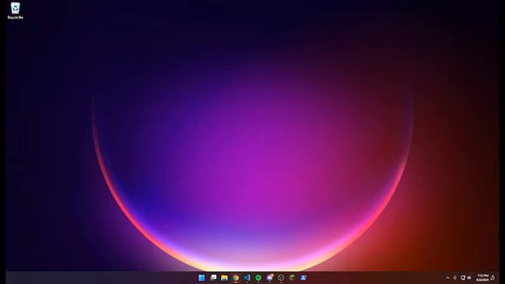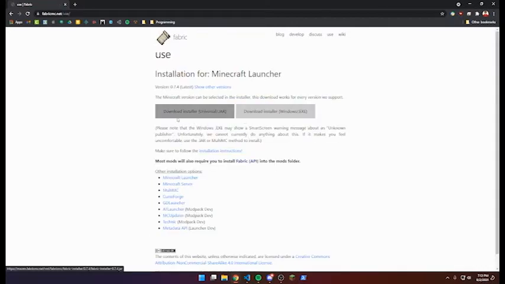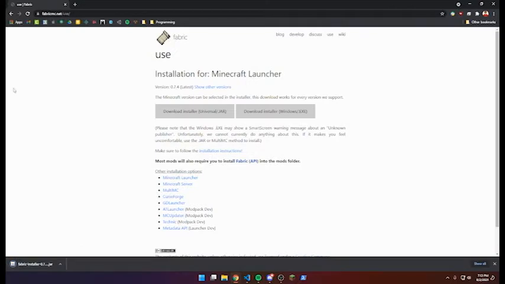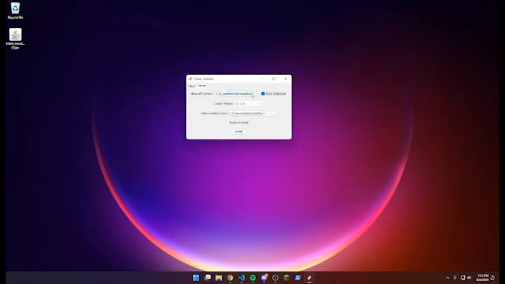Next thing you're going to want to get is you're going to go to fabricmc.net, click the download here, and get the universal jar. I'm going to just throw that on my desktop and open that up. What you're going to want to do is click Server, Show Snapshots. Do 1.18 Snapshot 2 so we can get the cool new world generation, and install.